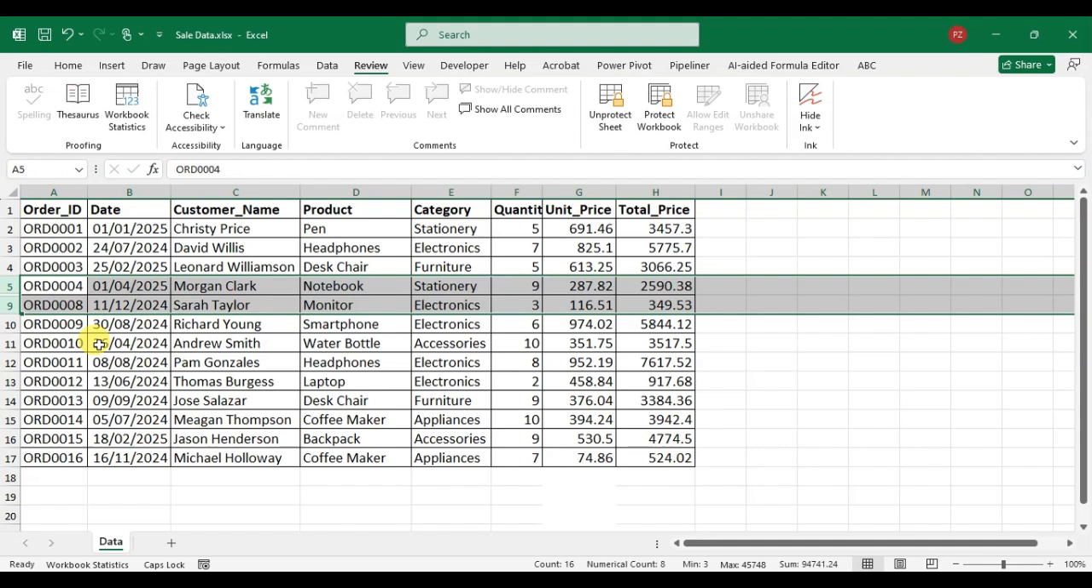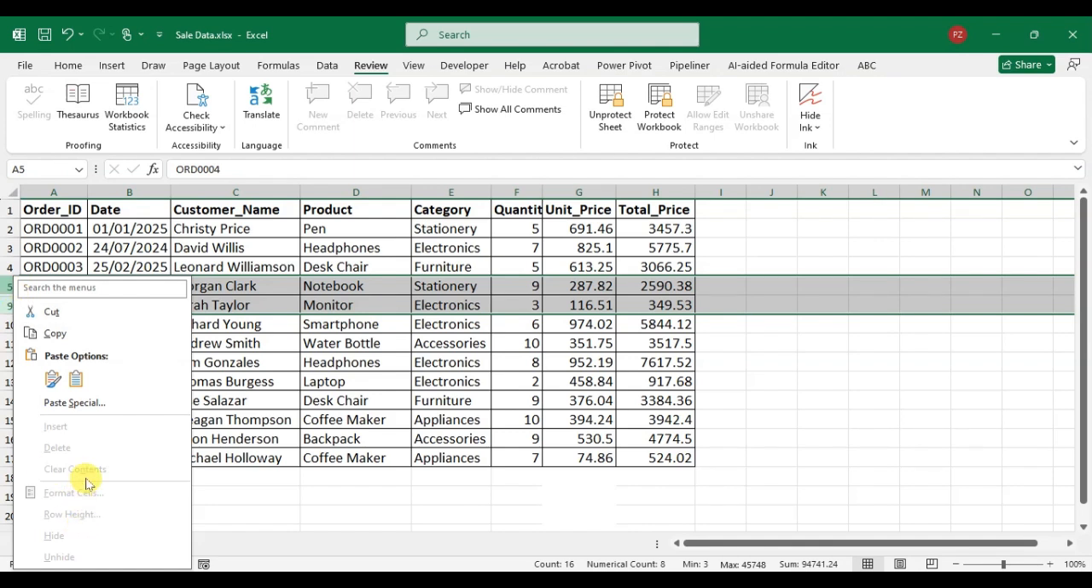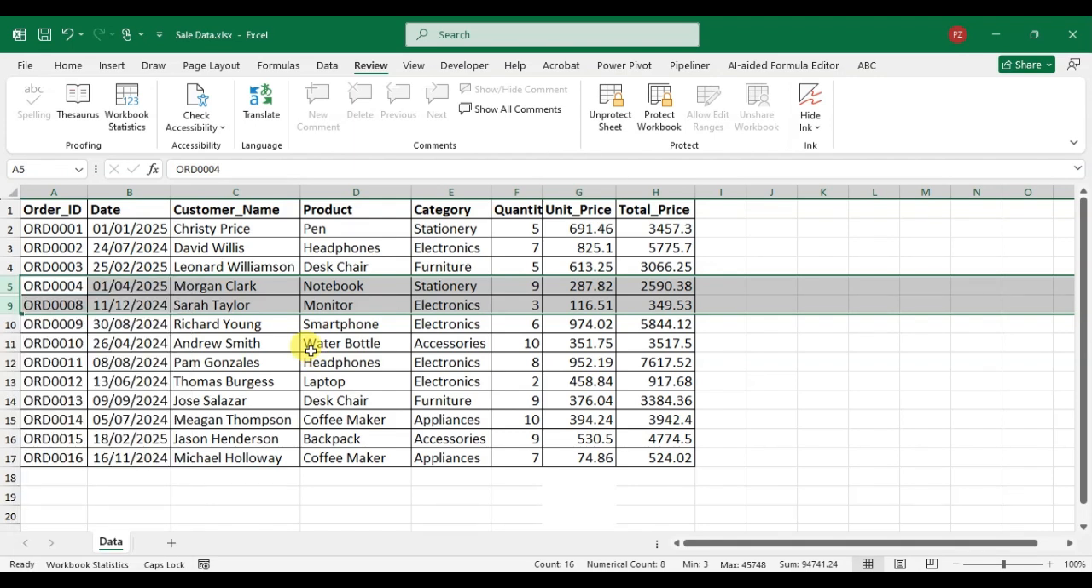Now right click on the row number. Here you can see the Unhide option is not available. Now no one can unhide your rows. So this is the way you can prevent someone from unhiding the rows in Excel.